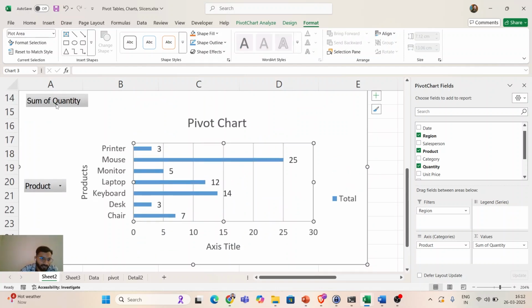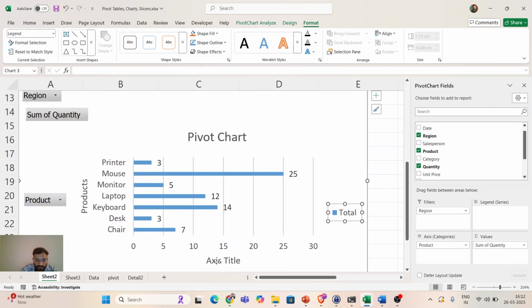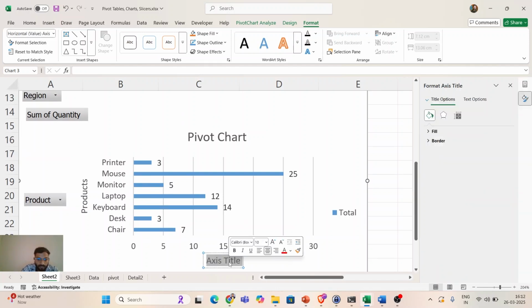Right, guys? So this is the sum of quantity. This is the product slicer. Then this is the y-axis. This is the x-axis. These are the values. These are the bars. These are the data labels. This is the chart title, and this is just a legend. Correct? So now I can easily say on the x-axis it is nothing but the sum of quantity sold.